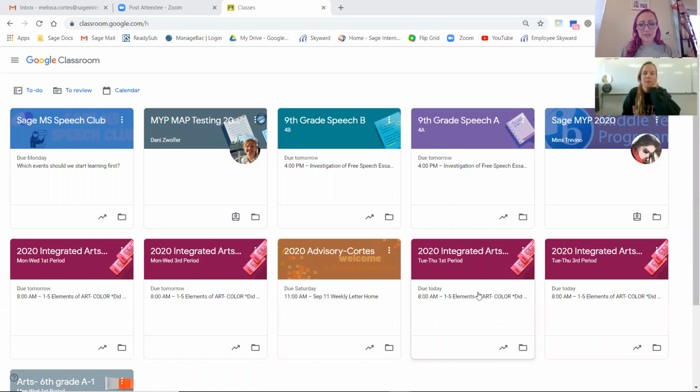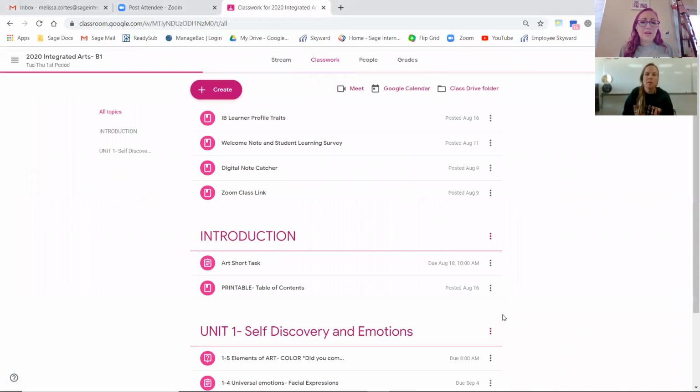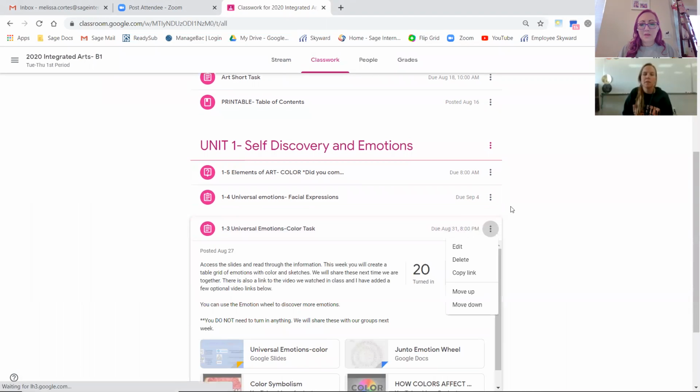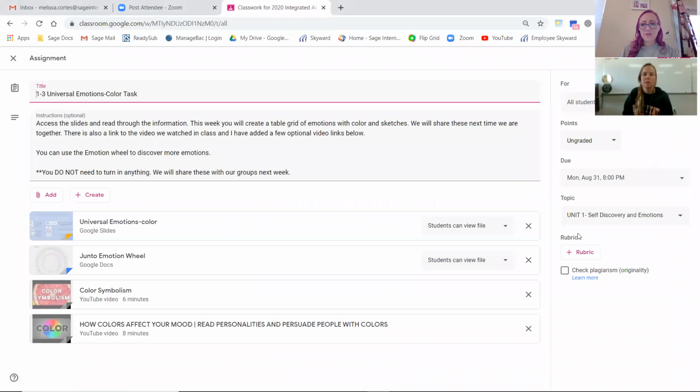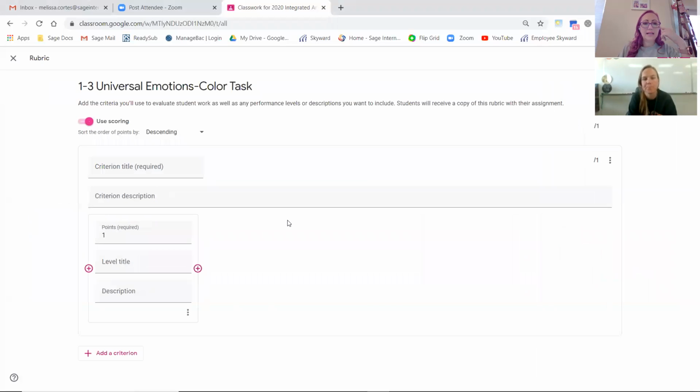Okay, here we go. So the first thing is obviously to pick the class that you want to make the rubric in. And in either a task that you've already created or a new task, I'm going to do this one. I'm going to edit this. When you're creating a new task or editing one, you can choose ungraded for points, and then you're going to choose the button that has a rubric. So I'm going to create a new one for this particular task.